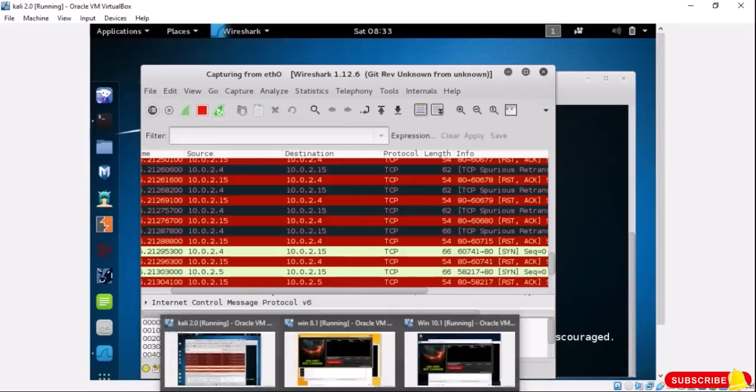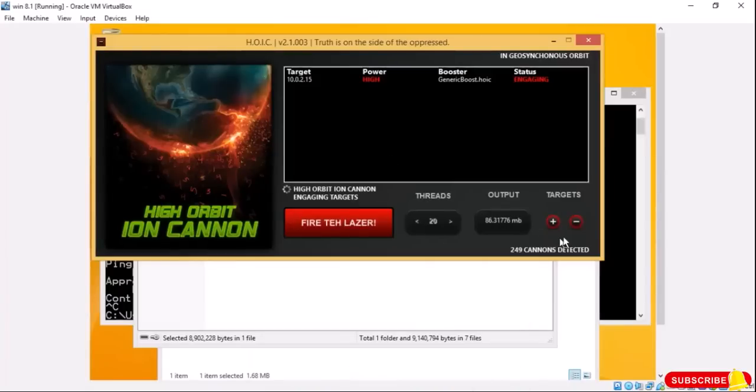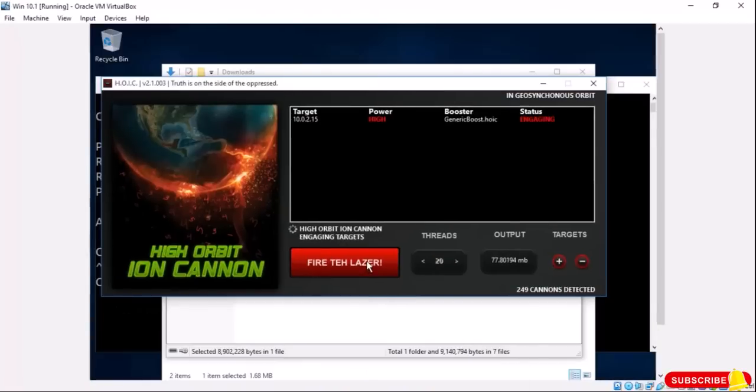Now if you want to perform this in the real environment, then simply add your target and enter the IP of the server you are targeting, right. Now to stop the attack, simply click this button, fire the laser again, and it will stop the attack, okay. It says total output is 101 MB, and let's stop the other one as well, okay. So I hope now you know how you can perform DoS and DDoS attacks on your target, but do this with all the required permissions.